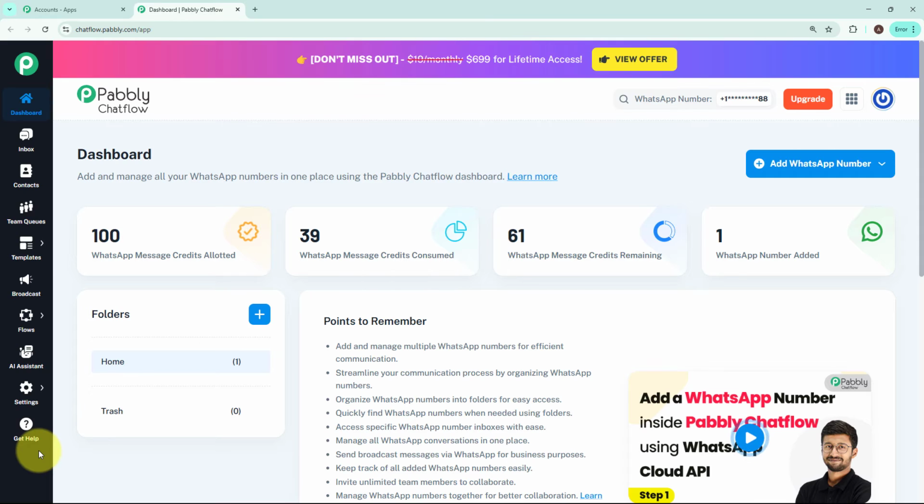Then we have flows, where you can create and manage your chatbot conversations and create chat flows. Then we have AI Assistant, a feature to integrate AI-based smart responses, making your chatbot more interactive and intelligent. Then we have settings. It manages your account preferences, chatbot settings, integrations and notification options. From Get Help, you can access support, documentation, FAQs or options to connect with Pabbly customer service if you need any assistance.